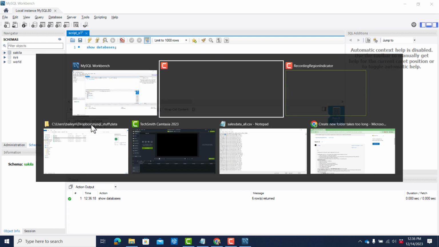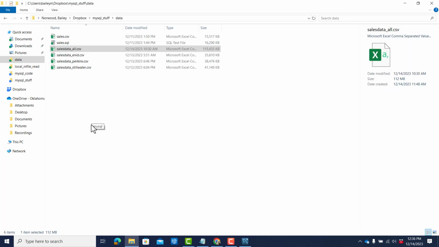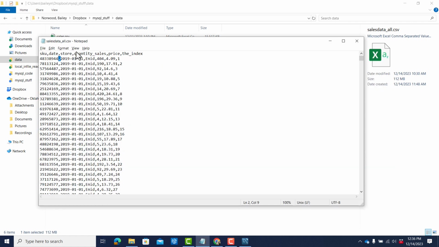Now let's say I want to import this table, sales data underscore all dot csv. And to show you what this looks like, I opened it in Notepad here. And there are over 1 million observations in here. That's why we can't open it in Microsoft Excel. We're using the database here because it's too big to use things like spreadsheets or Power BI. And we have sales data.